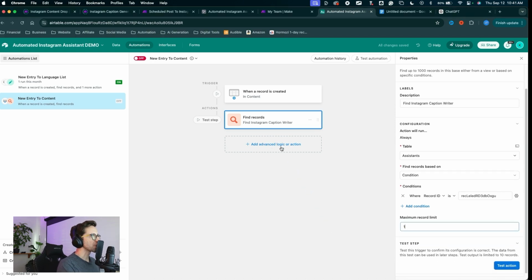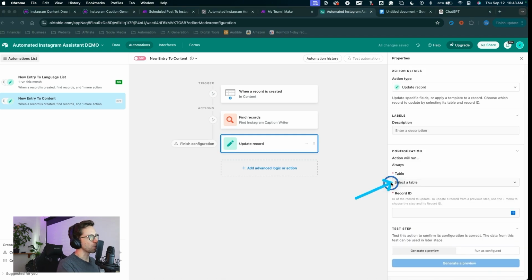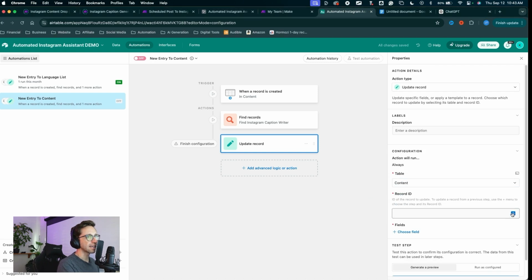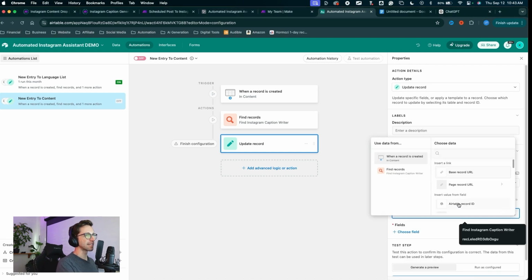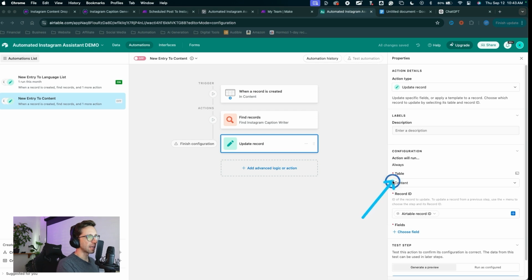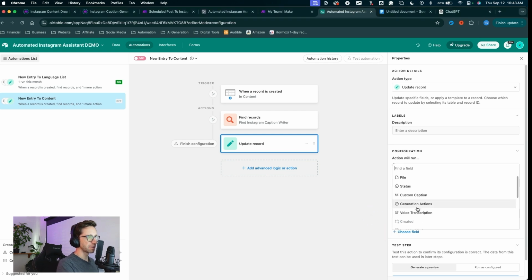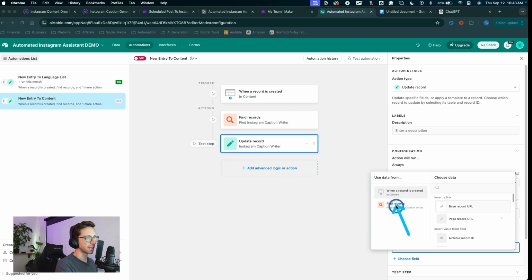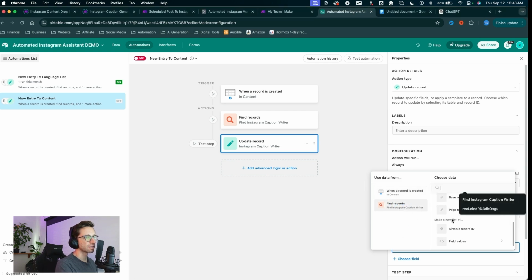We'll add a new action, update a record. The record we want to update is in the content table. The record ID is going to be the Airtable record ID. The field that's going to get updated in the content table is going to be the Instagram caption writer. We click the plus over here. We want to make sure we look in the find records, scroll down, click on field values, and find that record ID. There we go.